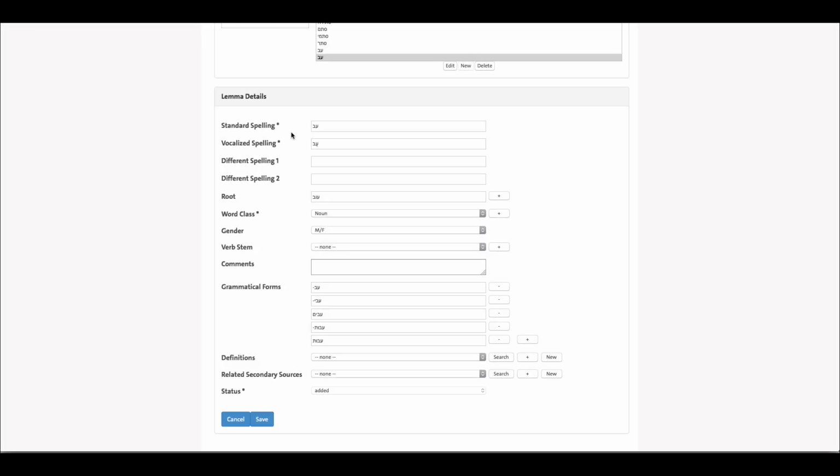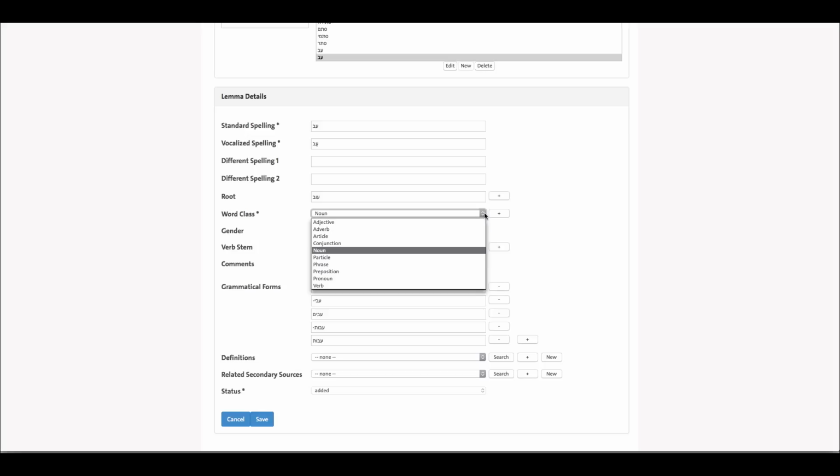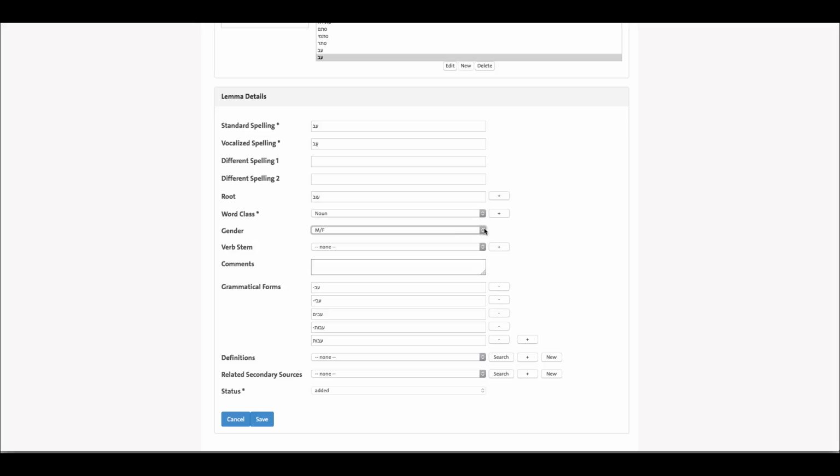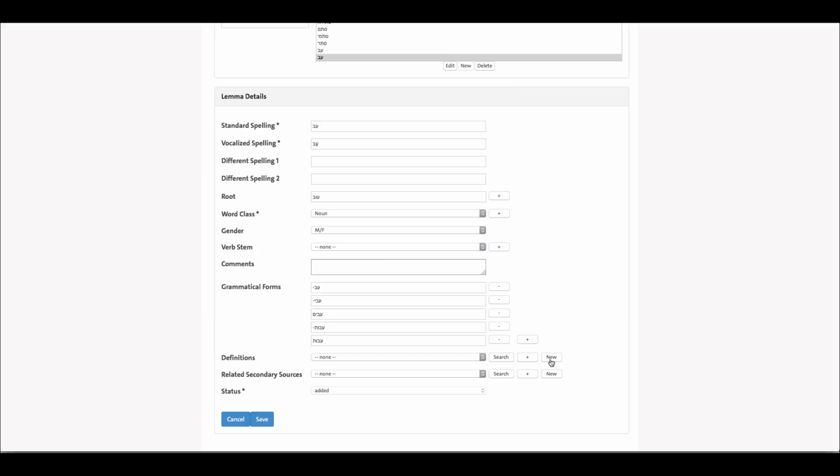This page contains basic details for the lemma such as standard vocalized spelling and alternative spellings, and grammatical information like root, word class, gender, and verb stem, if applicable. After identifying a lemma in a philosophical text, we can check whether one of the given definitions fits the word's meaning in that concrete context. In our case, we have to introduce a new definition, since the lemma is a new one.